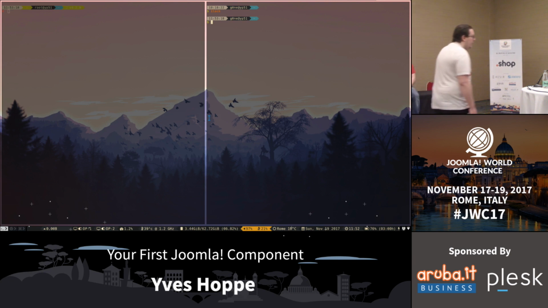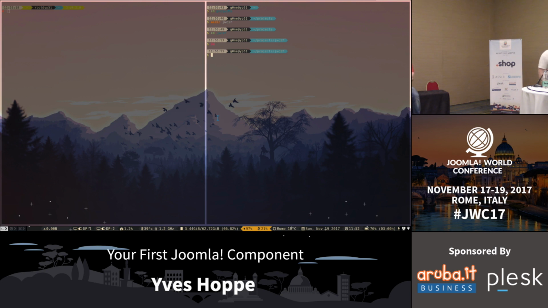So let's start working on our extension now. We're going to write a component, no model, no plugin, and the first step, when you want to start a project, is creating a folder. I'm using Linux, so I'm typing it in the command line, but it's no issue at all. I'm going to create a new folder called JWC17. And when we look at the content, we now have an empty folder.